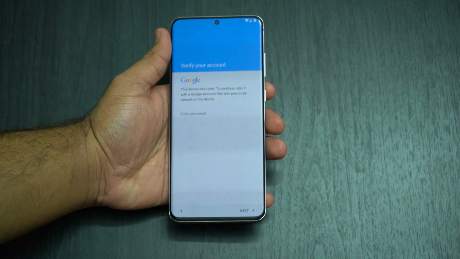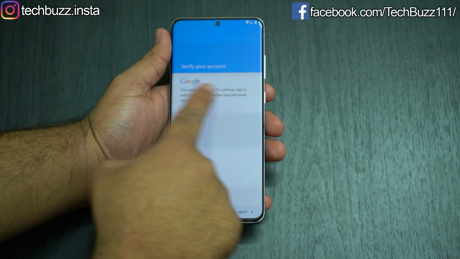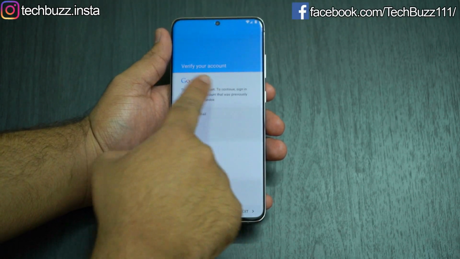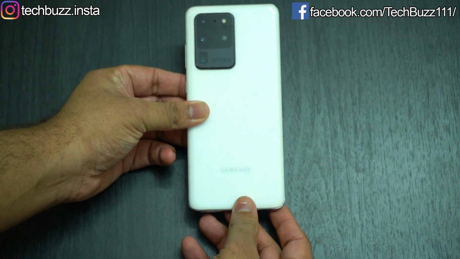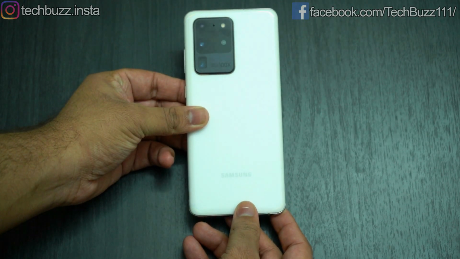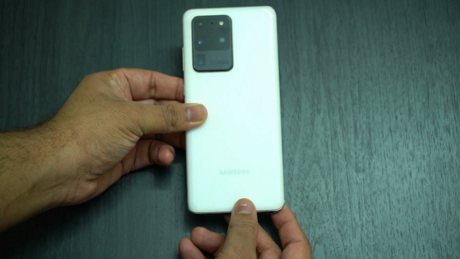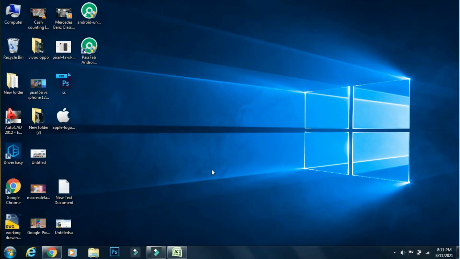Some Android phones like Samsung phones have a factory reset protection feature which asks you to verify your Google account even if you reset it through any app or from the recovery, and bypassing it is really hard. But today I'll show you how to bypass the FRP lock on any Samsung phone in the easiest way.